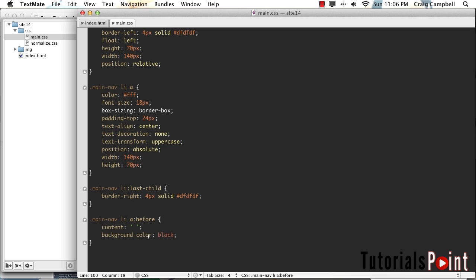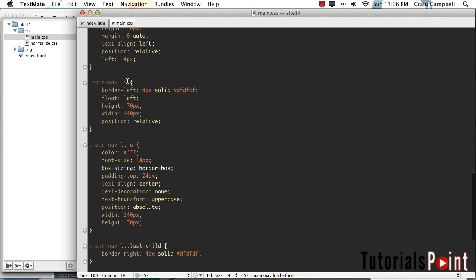We're going to set its position to absolute because we need to position this item on the left edge of our list items. Now remember, if we want to use absolute positioning to position something within another object, then we need to make sure that the object that it's inside of, or its parent object, has its position set to relative. And if we scroll up, we can see these list items already have their position set to relative. So that part's already taken care of.